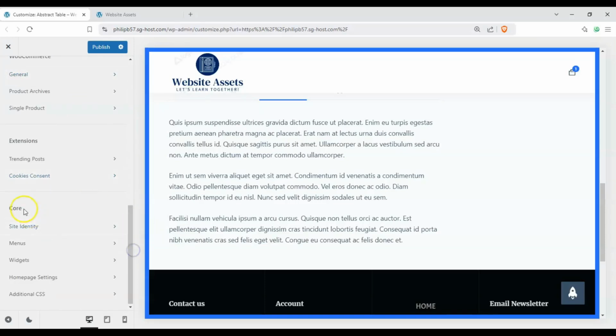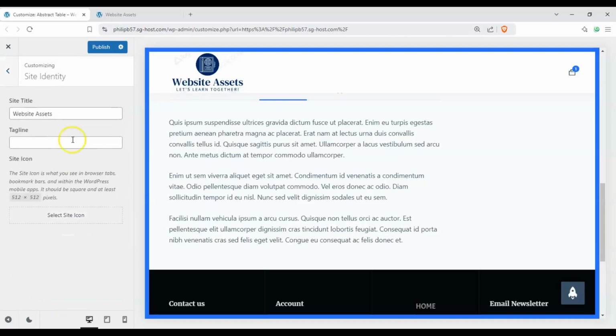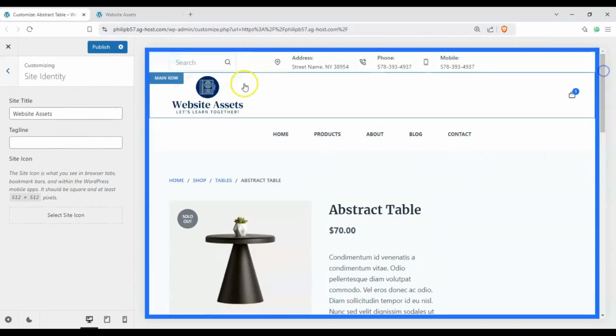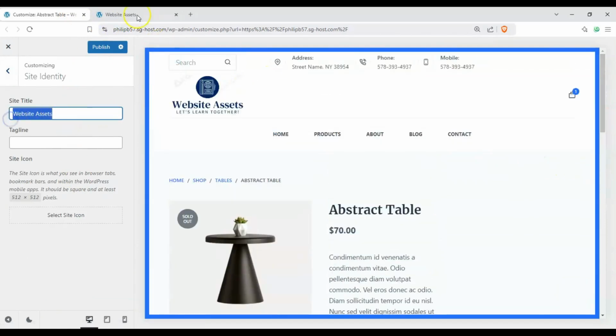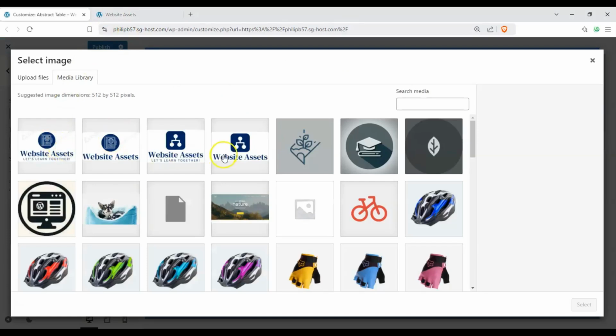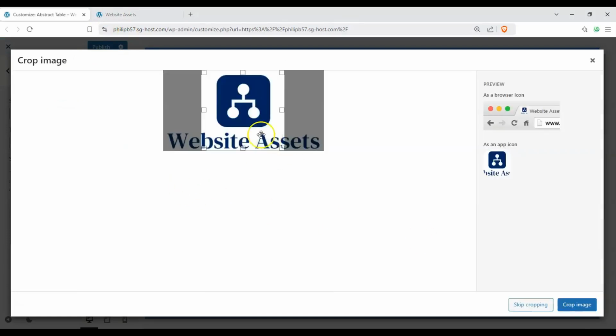Okay. Finally, we're moving on to core. Okay, so site identity, we can change our site name, right? Website assets is here. We have our tagline here, right? And we have our site icon, which is, let's use this just for now. If it'll let us shrink it. Oh, it's already so small. Okay, let's go crop image. Okay, let's just do that.